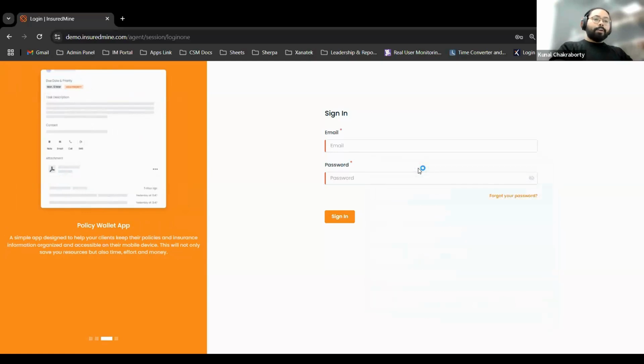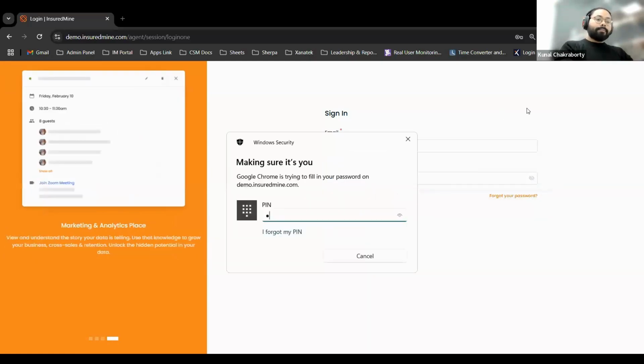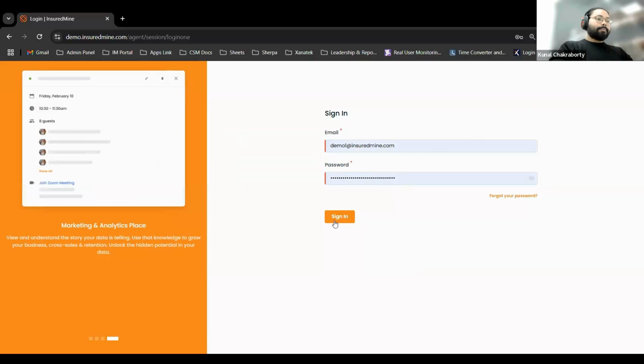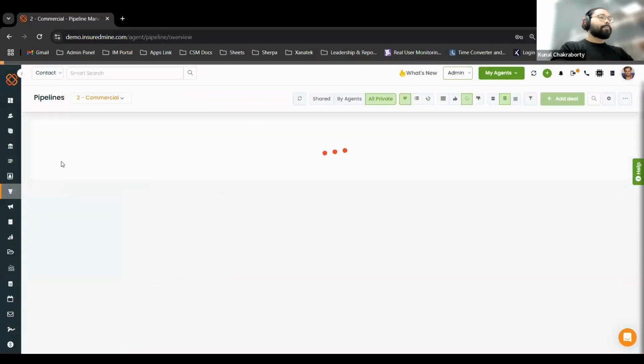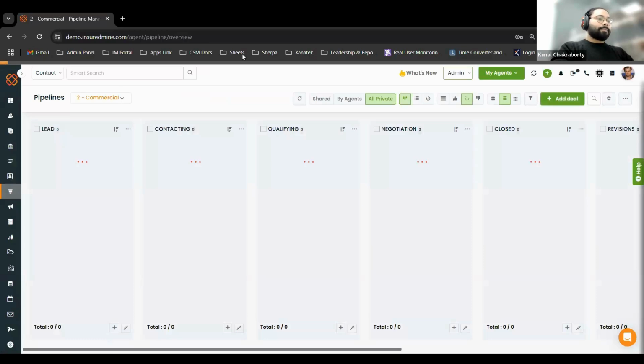Perfect. Let me quickly log in. I hope my demo screen is visible to everyone right now. Quickly then move to pipelines. Perfect. Thank you, Damon.